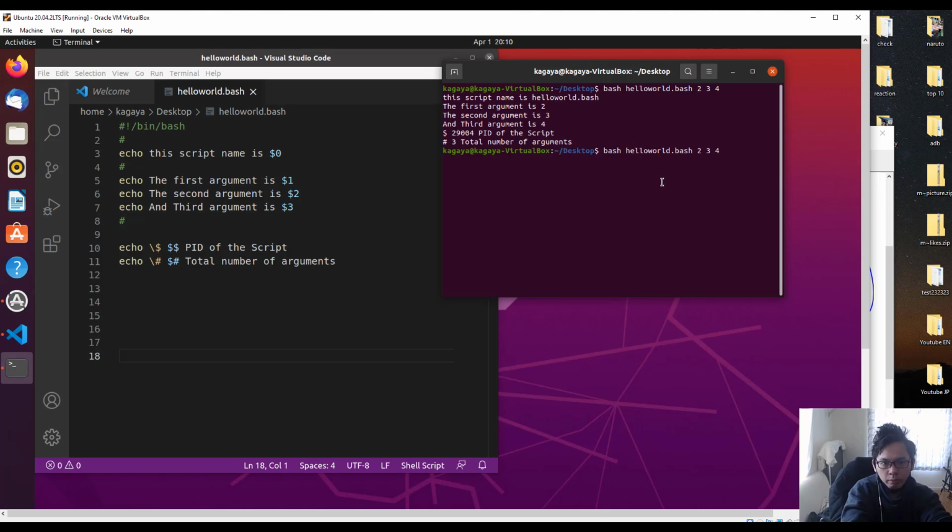We're passing 2, 3, 4 to our file. So the first argument is 2, the second argument is 3, and the third argument is 4. And we get the script process ID, so we can kill it if we want to. And $# gives how many arguments, which is 3.